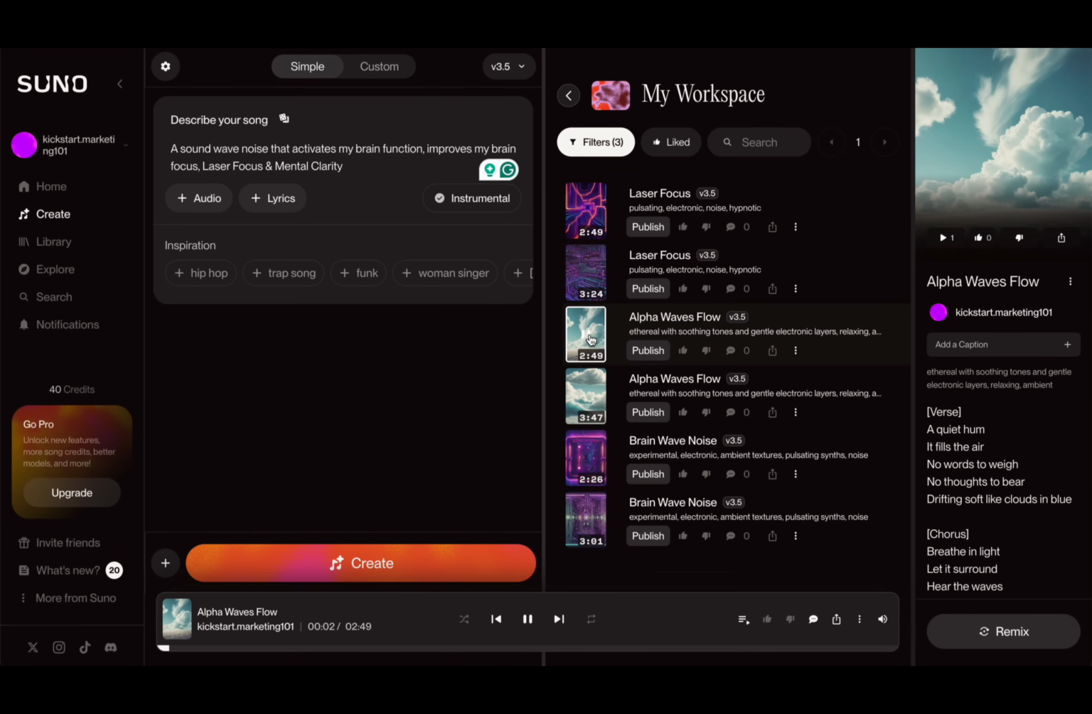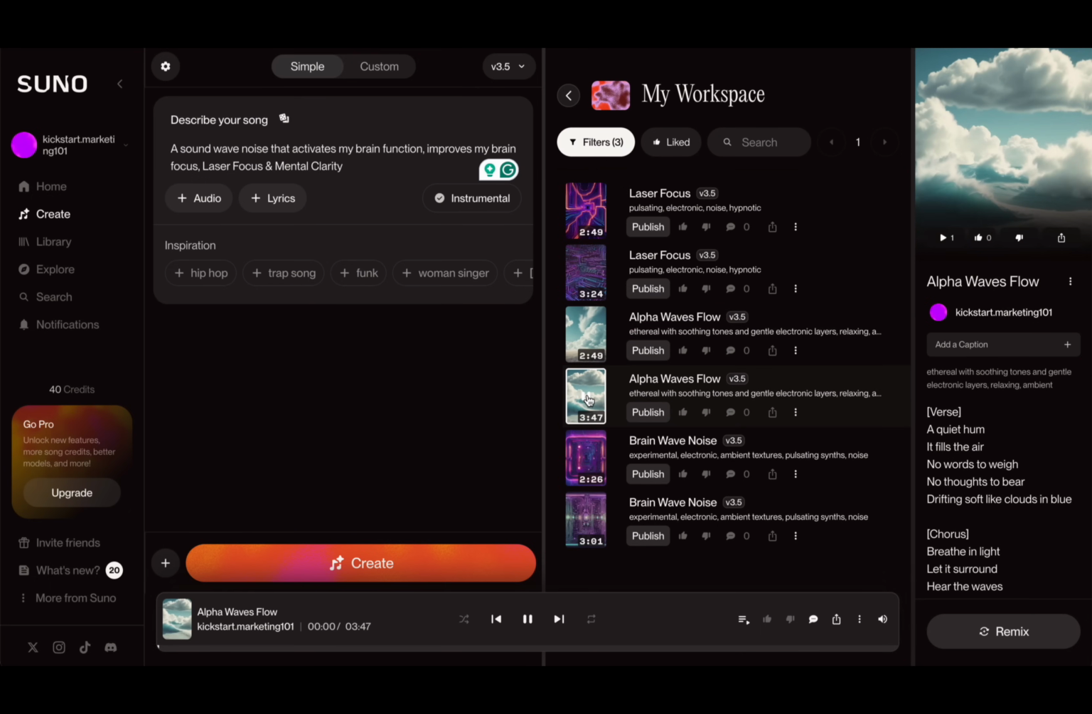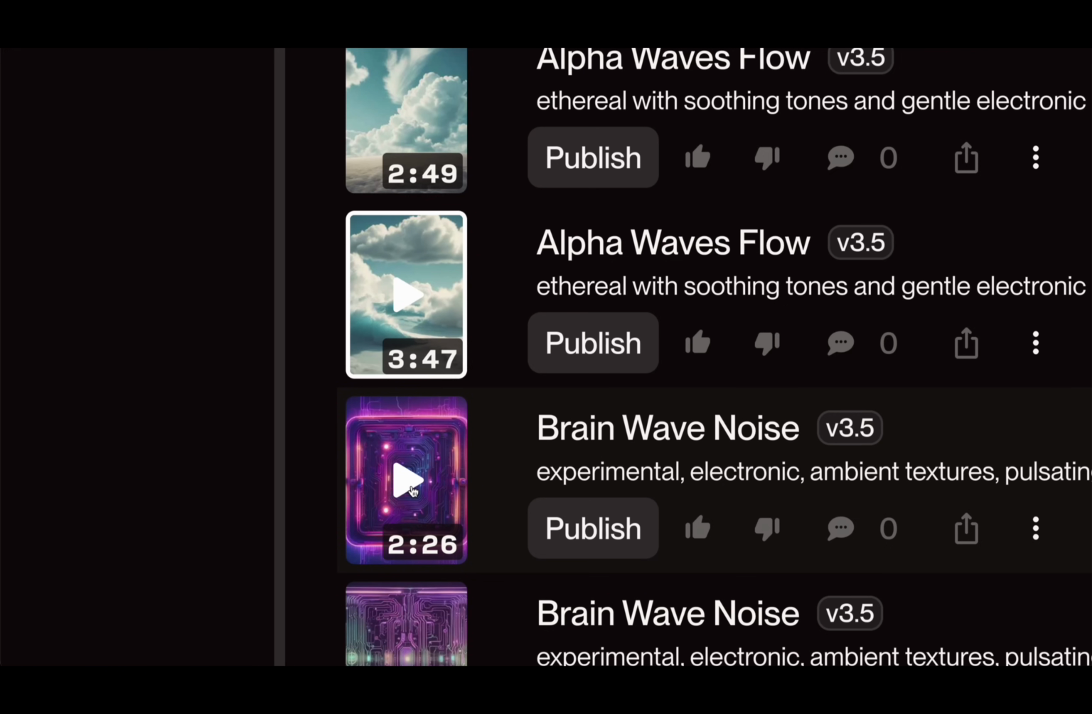All right, this is good. Let's see this one. Okay, this is also good. Let's see this one. Brainwave noise. Ooh, that's a real one. This is what we wanted.